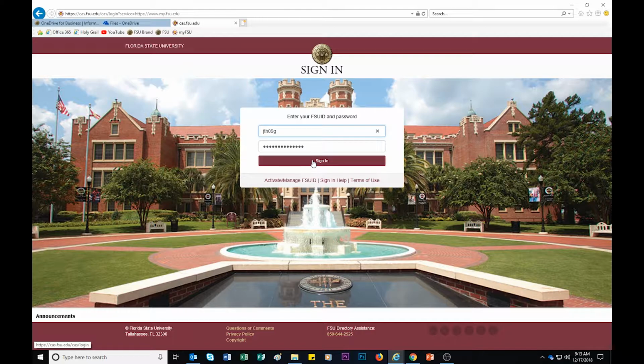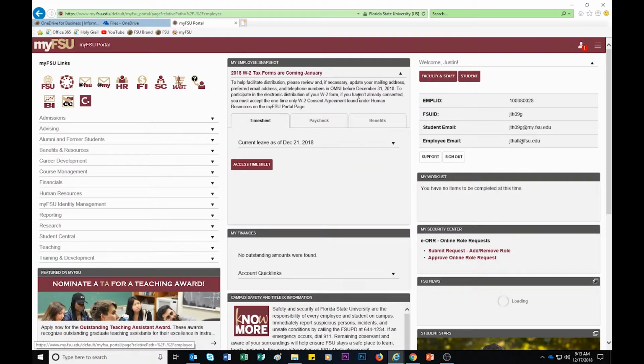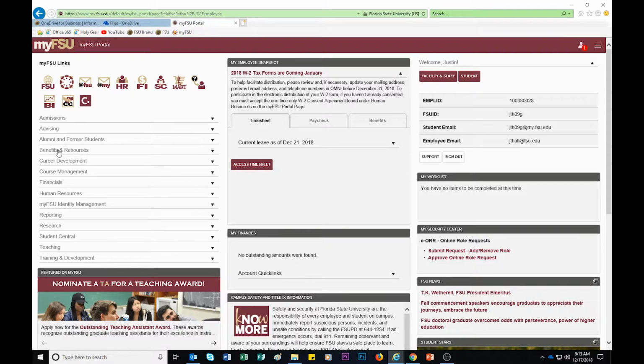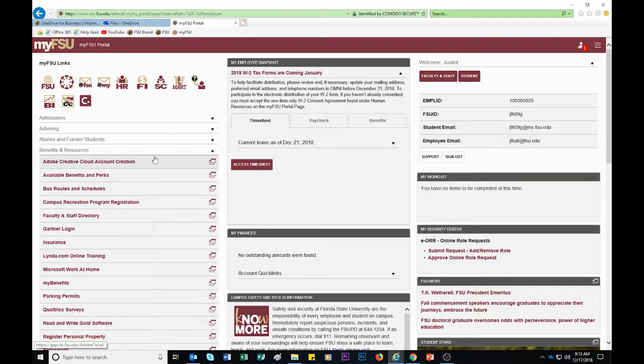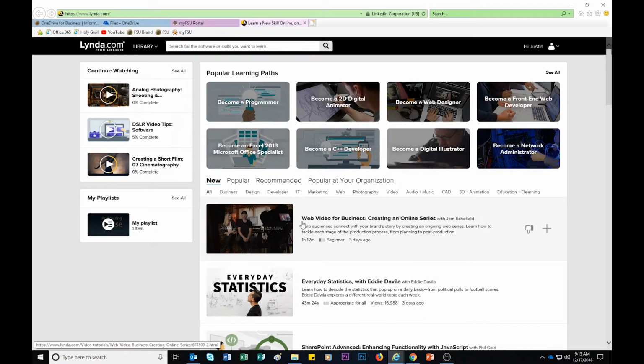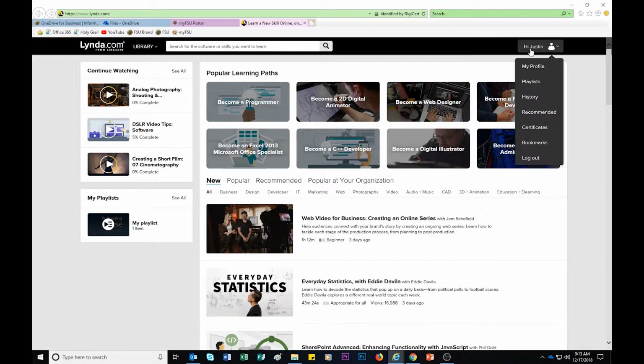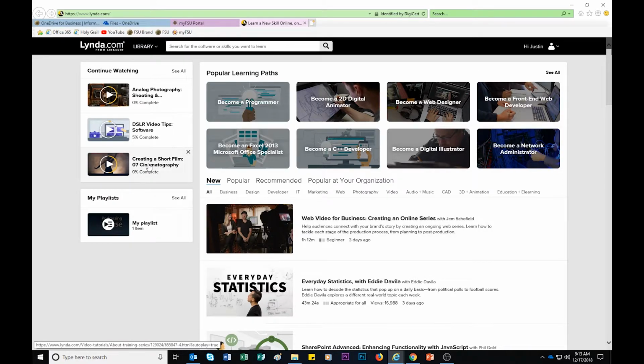So I'm going to log into myfsu.edu. All right, so faculties and staff, here we go. With benefits and resources, right over here, you'll click the down arrow. And right down here is lynda.com online training. You can click this, and you'll create a profile and log in to lynda.com. You get this for free just by simply being an FSU employee. I already created mine. I've been learning a few things. Here's cinematography, a few other things I've been wanting to learn. But it definitely has Photoshop in here, where you can learn step by step at your own pace.